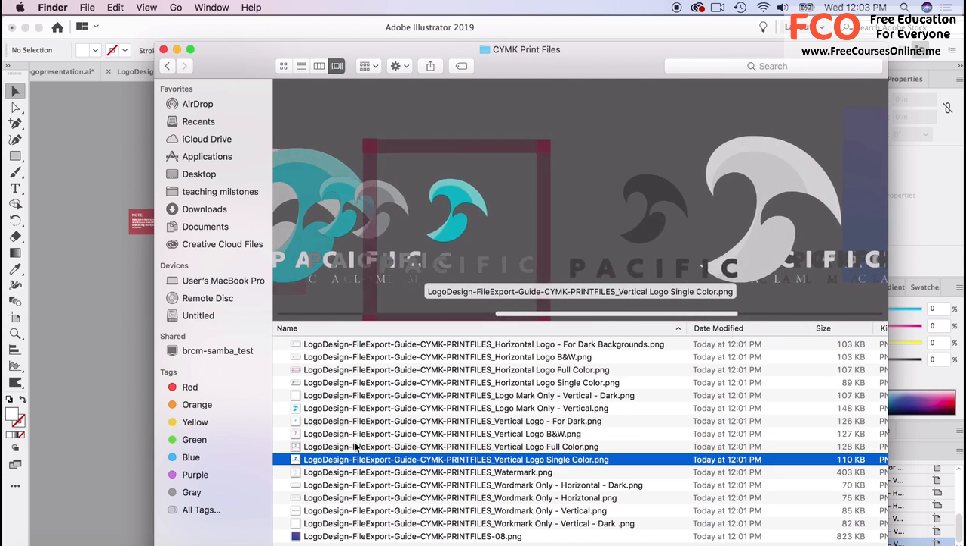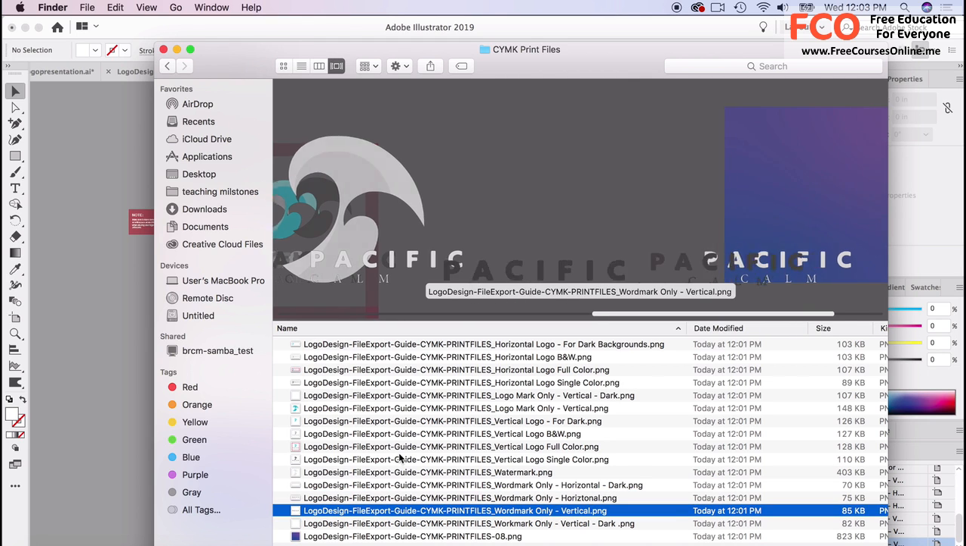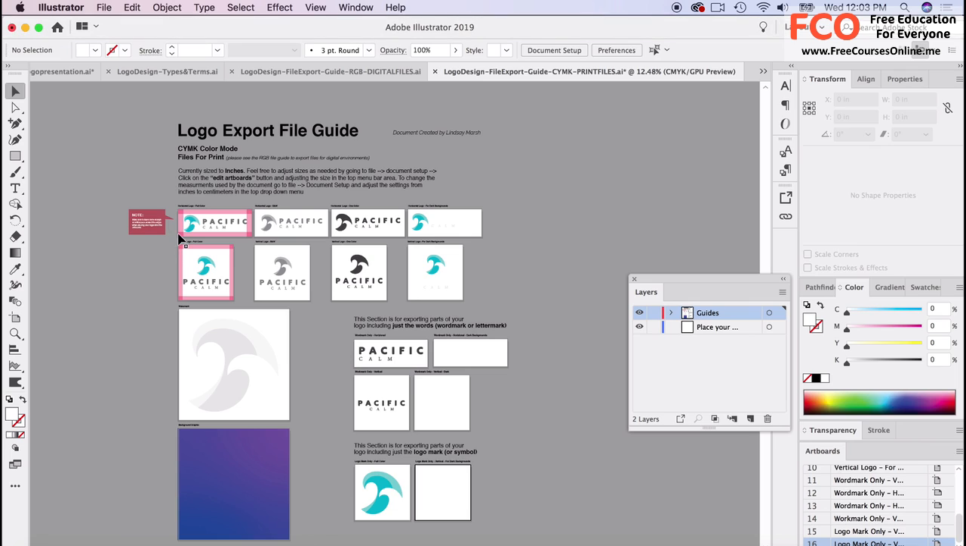So these are all the print ones. Make sure you label them as such, so CMYK or print files, so they can understand whenever they go to print something or to make a flyer or a poster, they're going to use these files. So there we have it. There's the CMYK. This makes it very simple. You don't have to sit there and size everything up.